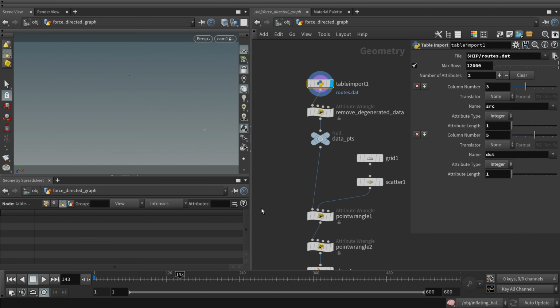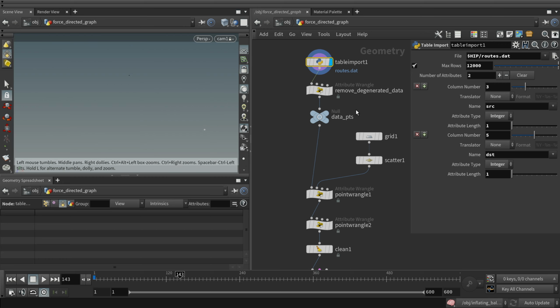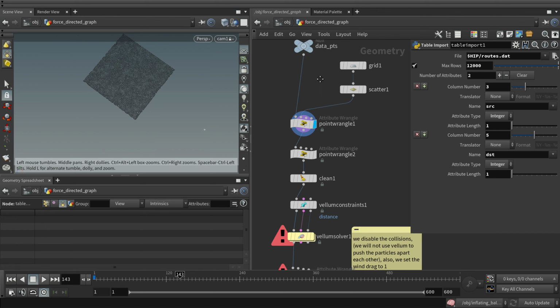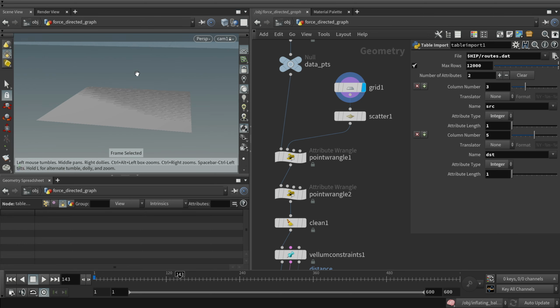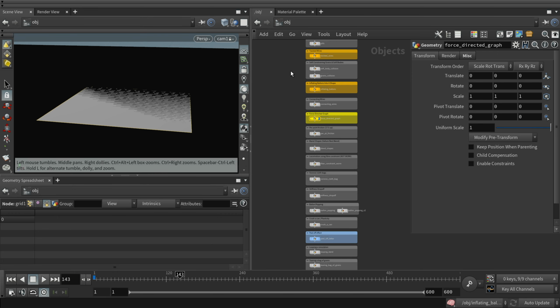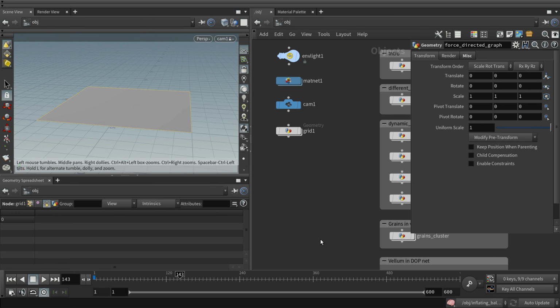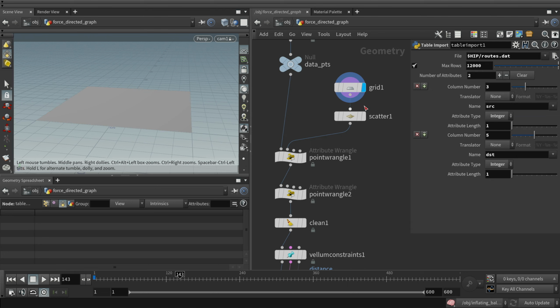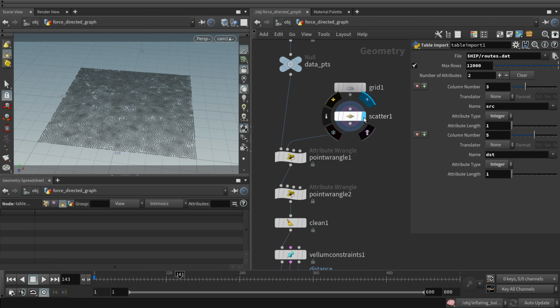First, I have already prepared a table, and I simply import the relationship defined from the source point to the target point. And then I create a grid. I create a grid, and I scatter some points on it.